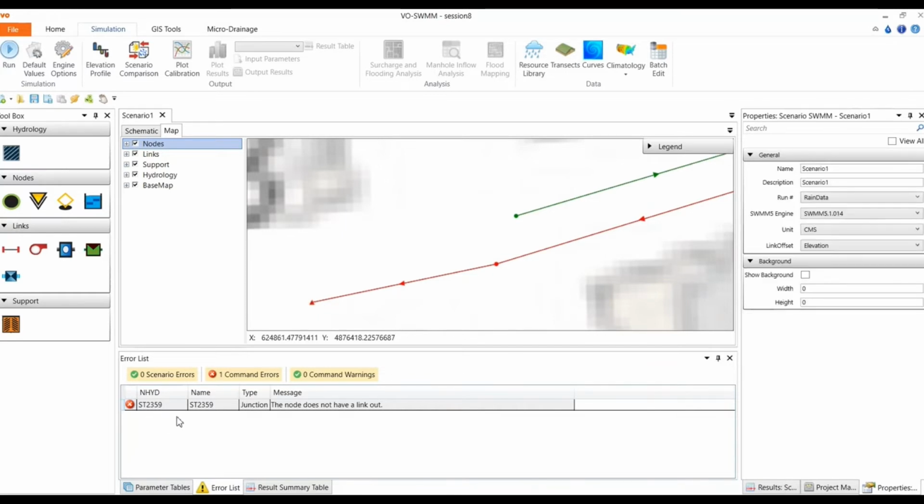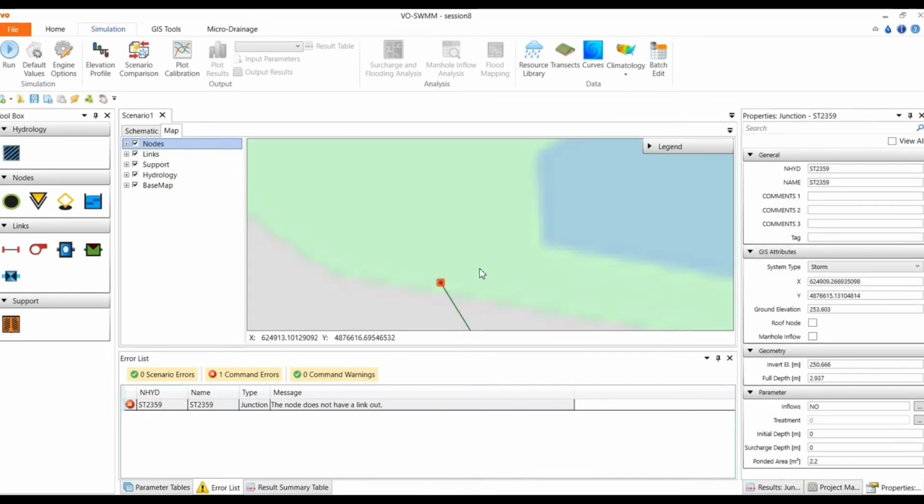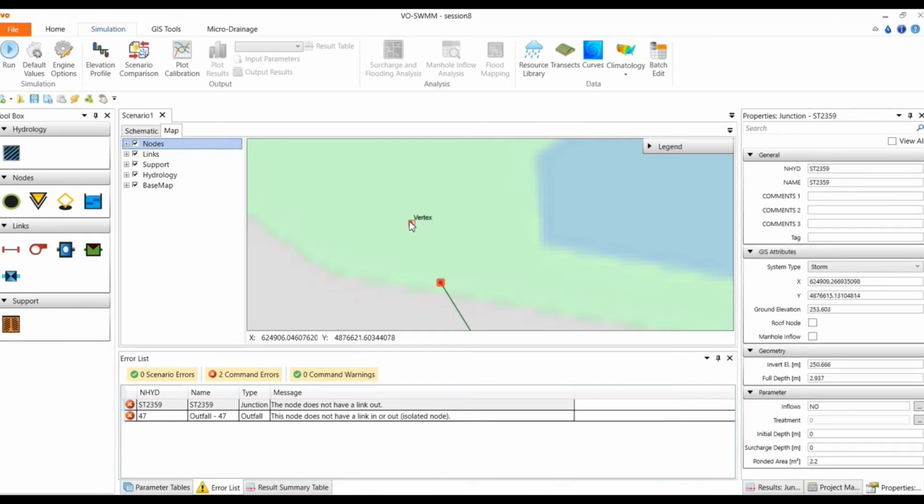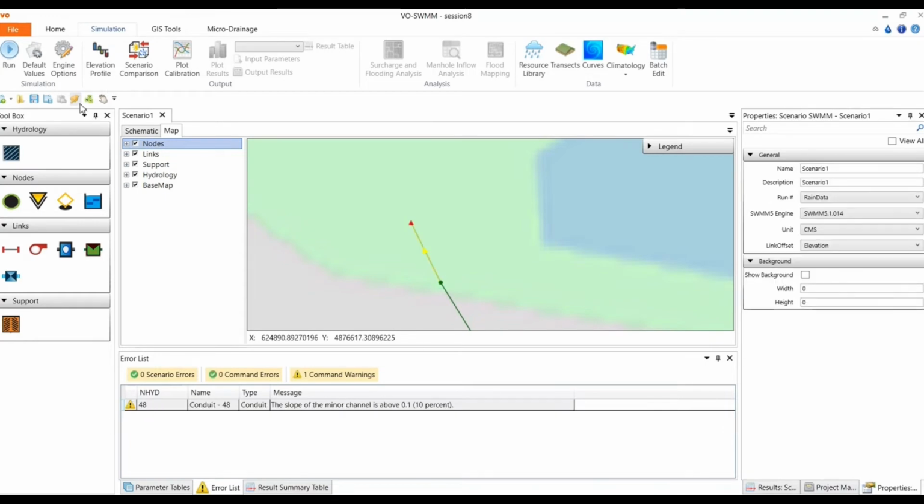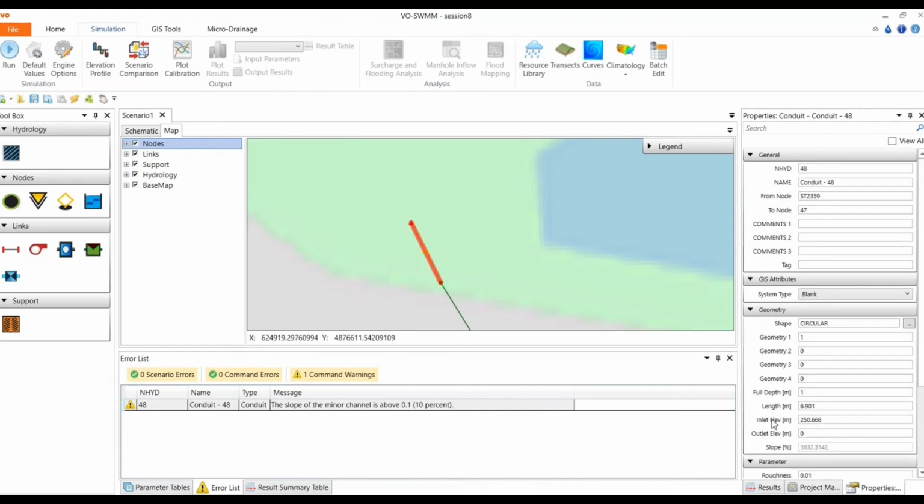And then as you can see, the error is gone. The second error is the same thing, but for the storm sewer. What I need to do is add an outfall and a conduit that connects the last node of my storm system to the outfall. And then again, I need to make sure that the invert elevation of the last node of my storm system should be the same as this conduit's inlet elevation and outlet elevation.